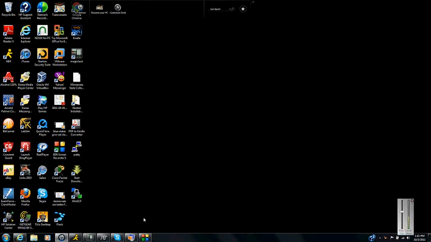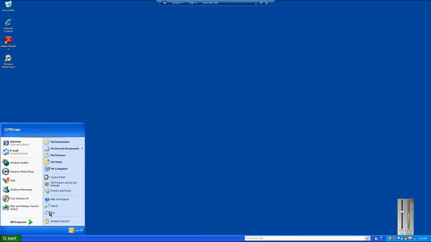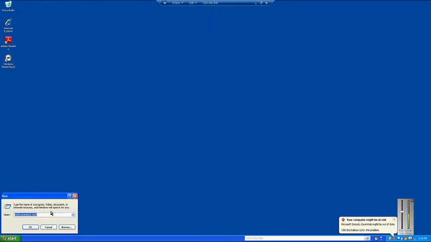Okay, well, I'm going to show you how to tweak your Windows XP computer so that it will boot up and run faster. So what we want to do here is hit the Start button, go to Run, and then we're going to be typing in msconfig, and then we're going to hit OK.